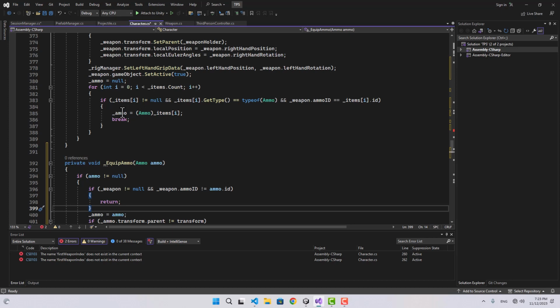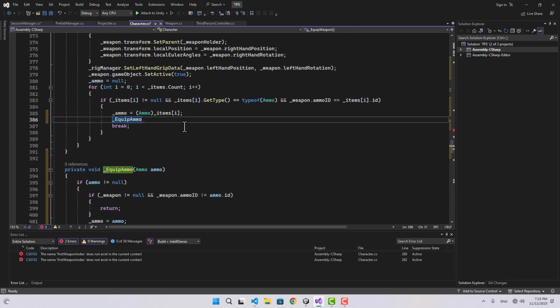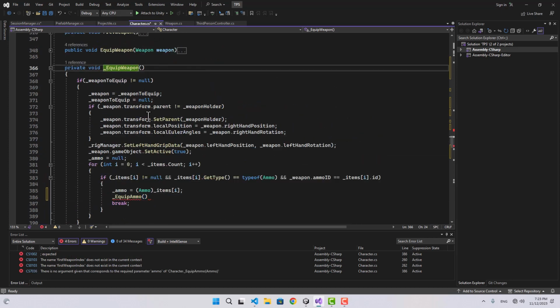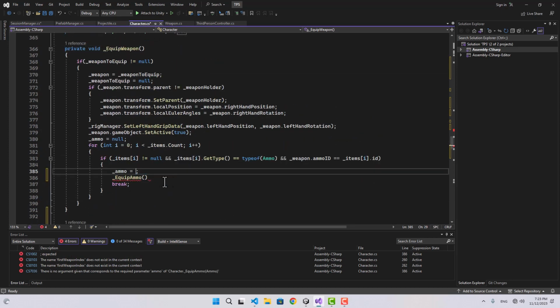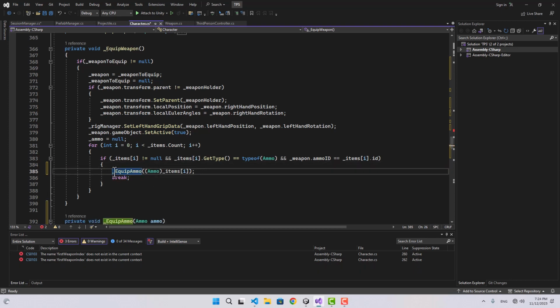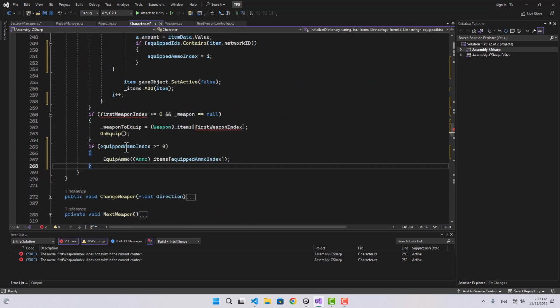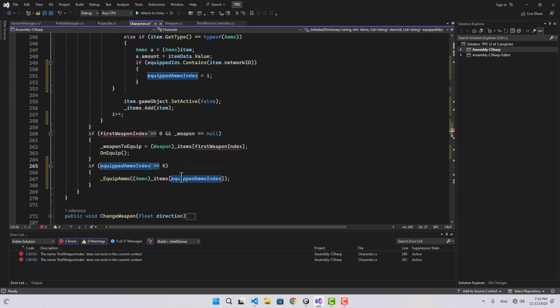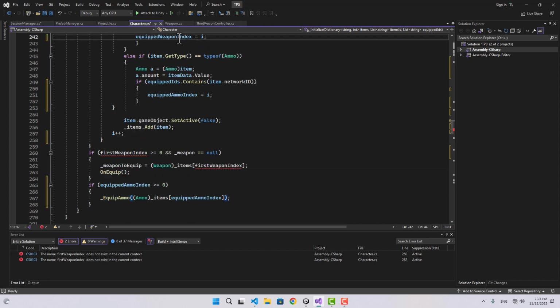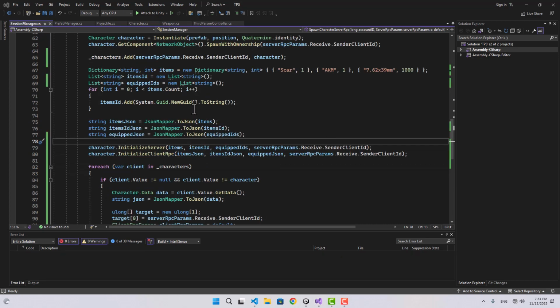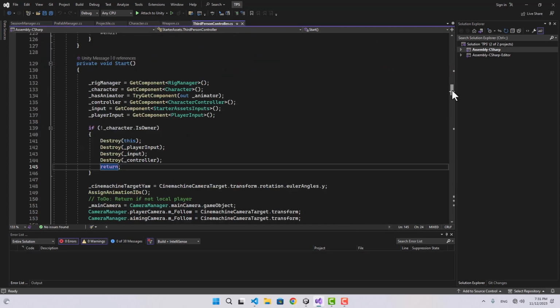And here, instead of just assigning the ammo, let's use equip ammo instead inside the equip weapon. So we are going to pass that, and this way we have more control on equipping ammo. So let's go back, and here we say if equip ammo index is greater or equal than 0, we're gonna equip that ammo. And here, if the equip weapon index is greater or equal than 0, we're gonna equip that weapon. Okay, now let's go to the third person controller.